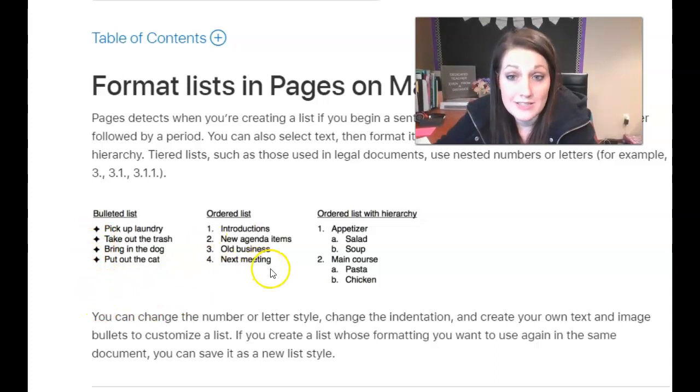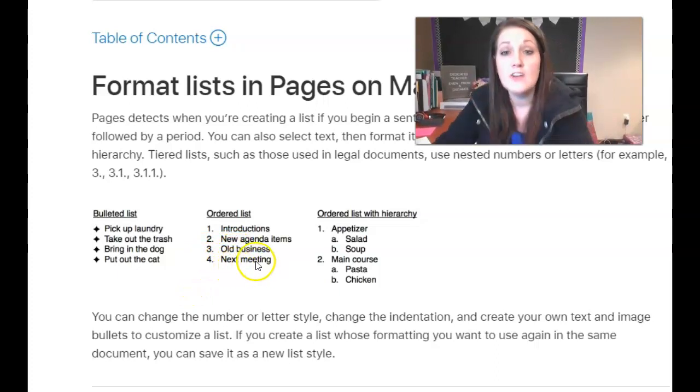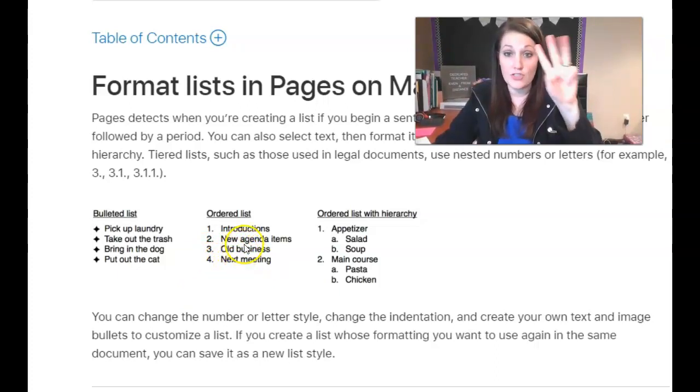Now an ordered list, if it's numbered, usually means it needs to go in that specific order, and you shouldn't really change it. So first, in my meeting, we're going to do introductions, then we're going to talk about the new agenda items, then we're going to talk about old stuff, and then last we'll talk about what we're going to do at the next meeting. So that's the specific order. We'll do this first, second, third, and fourth.